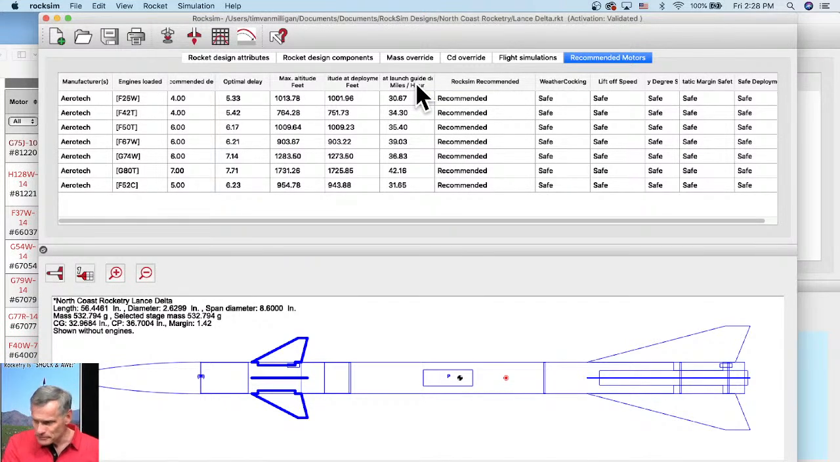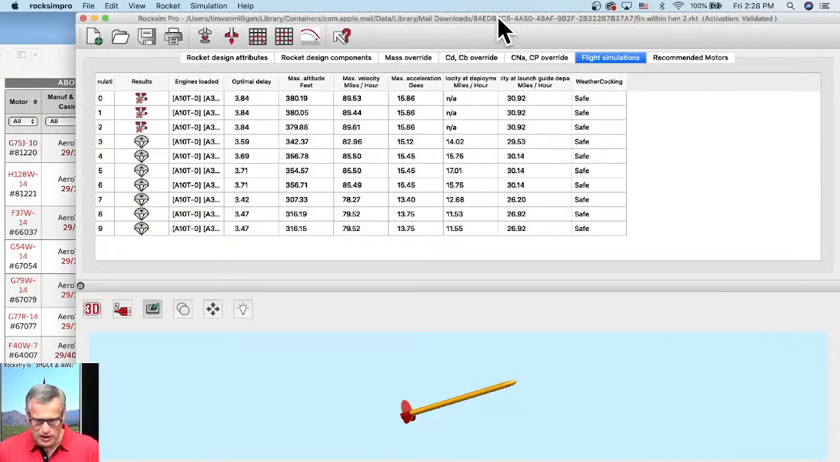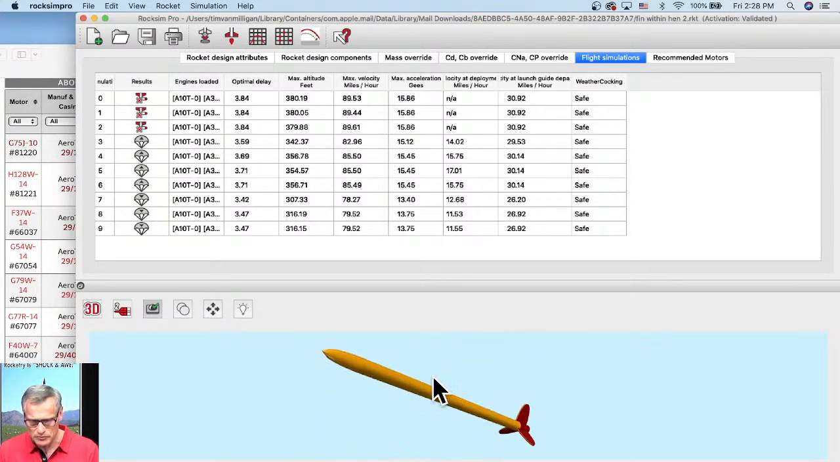Okay, the second question that I got was from Ron Kaminsky, and he sent me this design right here. I'm in RockSim Pro right now, and it's the same as RockSim's as far as designing a rocket goes.